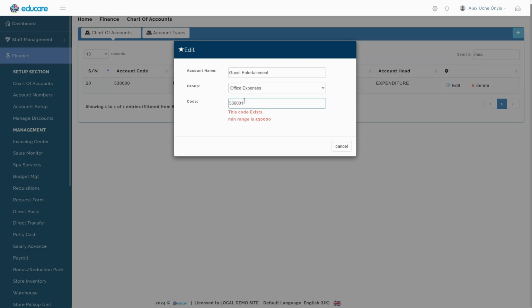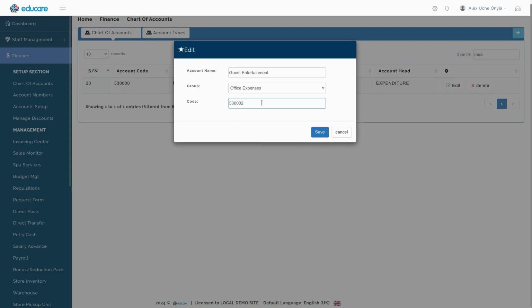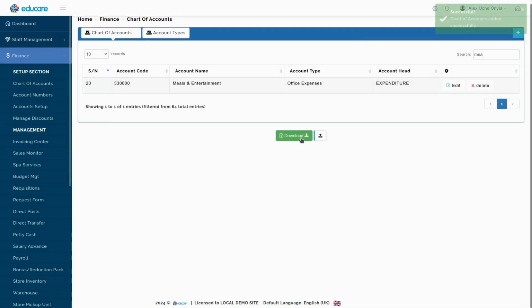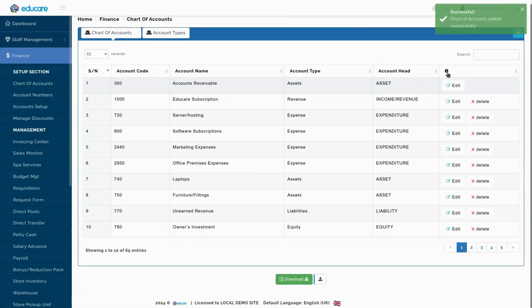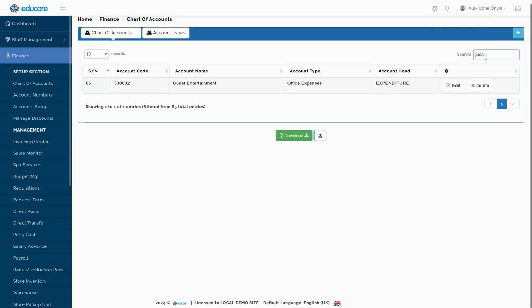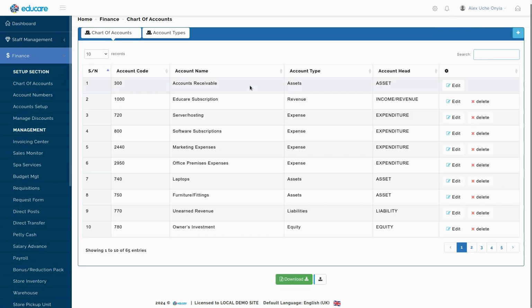So now I have to choose 53001 or 2, depending on the one that is available. Now you click on save, and meals and entertainment will be separated from guest entertainment. That's it. So with this now, I already have two different entertainment schema that is attached to office expenses.